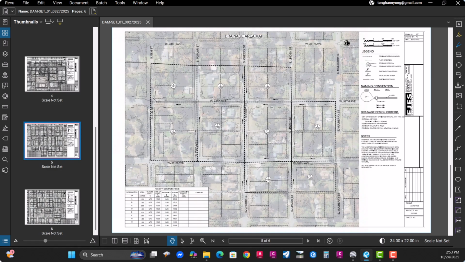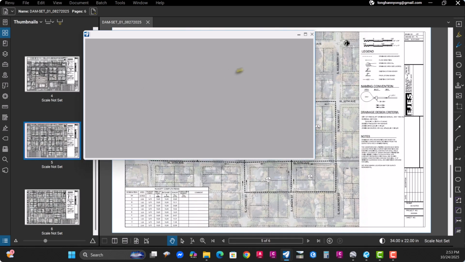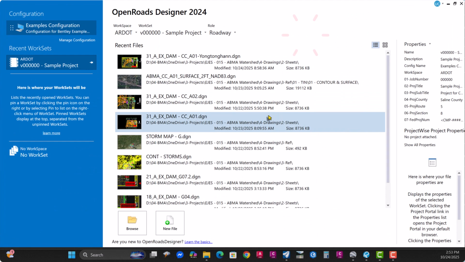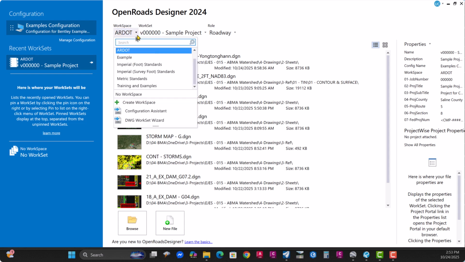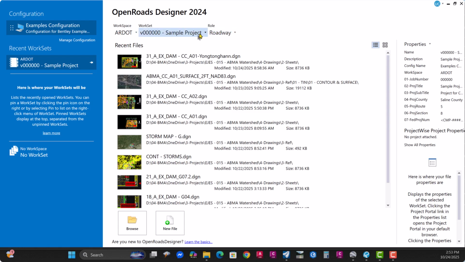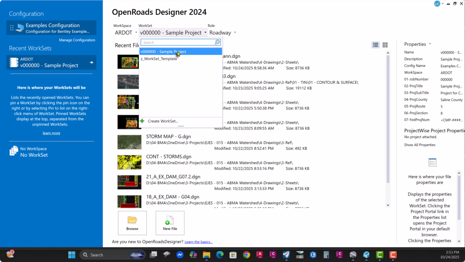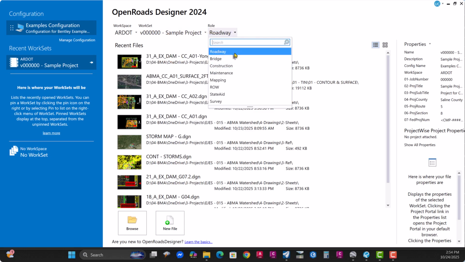So I'm going to start first with a fresh OpenRoad file. It will help you get where we start and how. Okay. So before we go to a new file, make sure that we use the AR.workspace, and you can go with sample project and roadway.